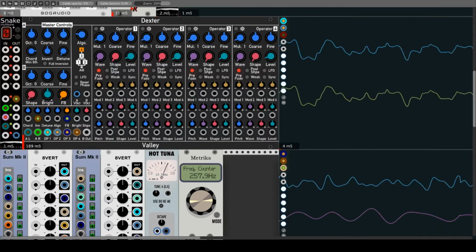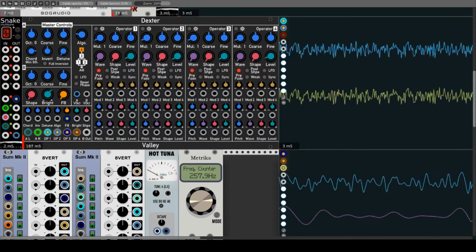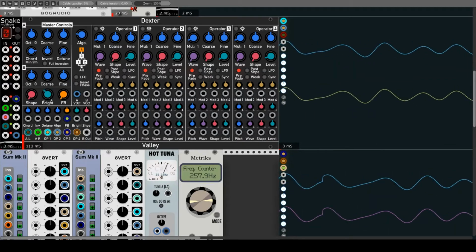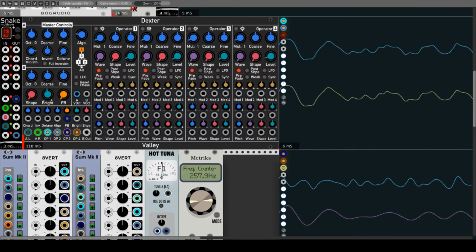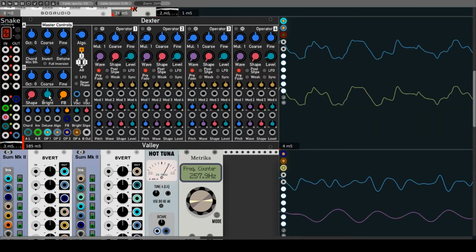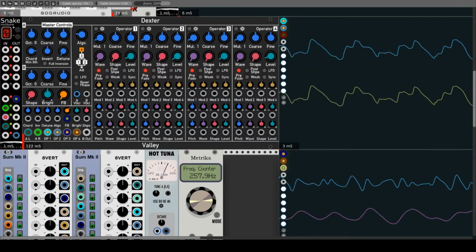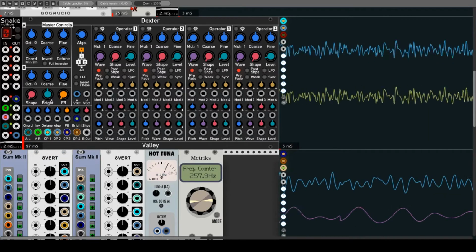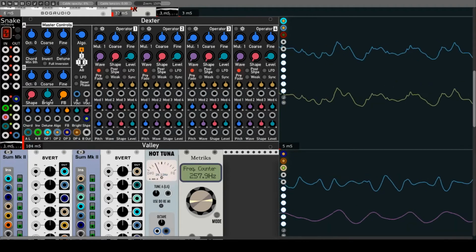The bright slider adds high frequencies when turned clockwise and reduces the number of frequencies when turned counterclockwise. In the middle position, this controller is neutral. I already discussed the FB controller earlier.